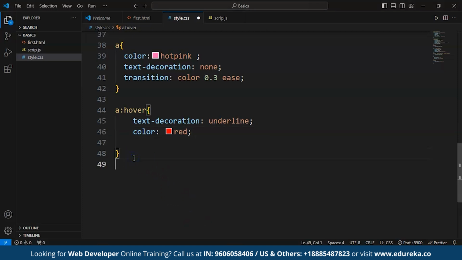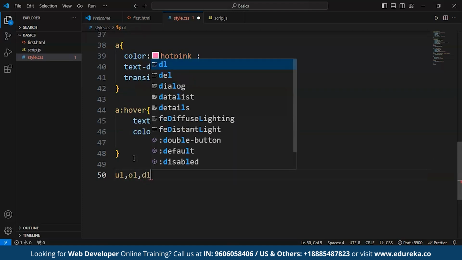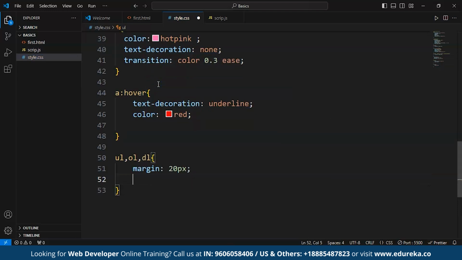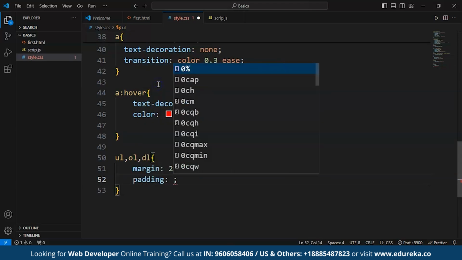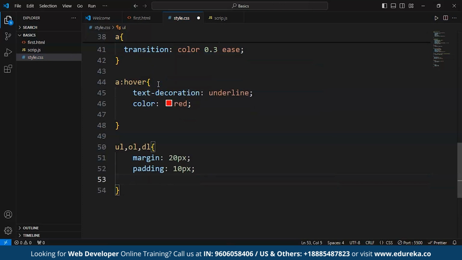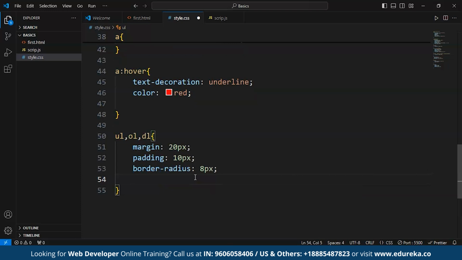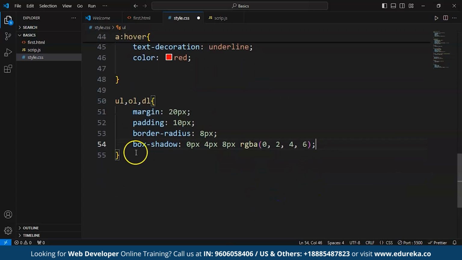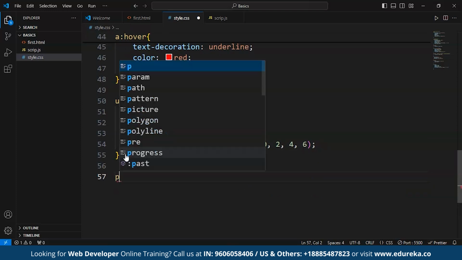Okay. So to style our list, we'll target the list as it is UL, and we have OL, and we have DL, right? So now first of all let us give the margin 20 px, then we'll give padding, which will be 10 px. Then we are going to give border radius. Now we know what border radius is. Border radius is basically used to give the rounded corners. Then we are going to give box shadow. Again we know what box shadow is, and after that we are going to give a color to our box shadow. So let us take this only.